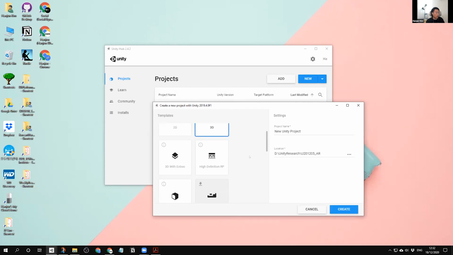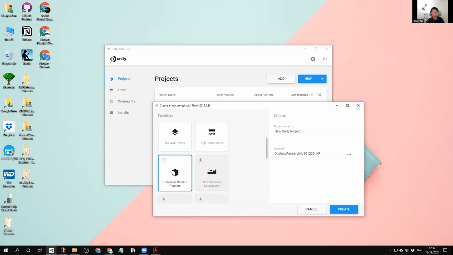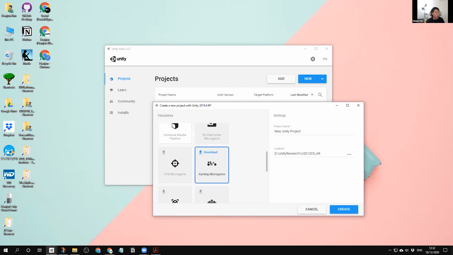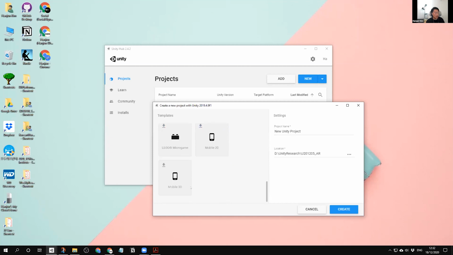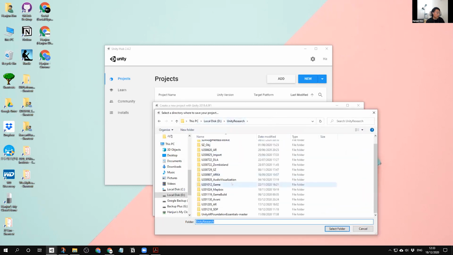We're not going to cover the others in this workshop. But later, if you want to have better rendering, you can try the High Definition or the Universal Render Pipeline. I believe that the Universal Render Pipeline is most common. And these are some very basic games which are already created from the Unity. So maybe if you have time later, you can try these kinds of things as well. But for now, we're going to stick with just the 3D template. And let's get the location.